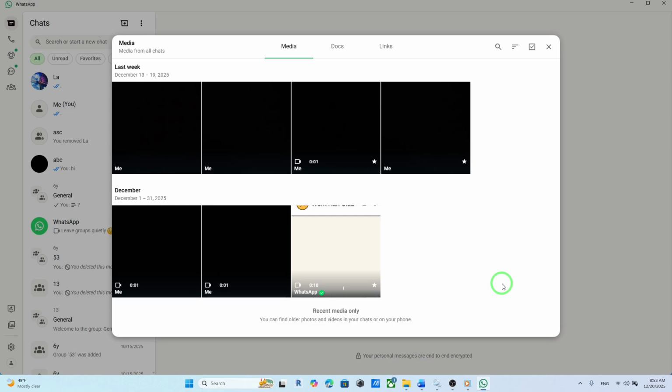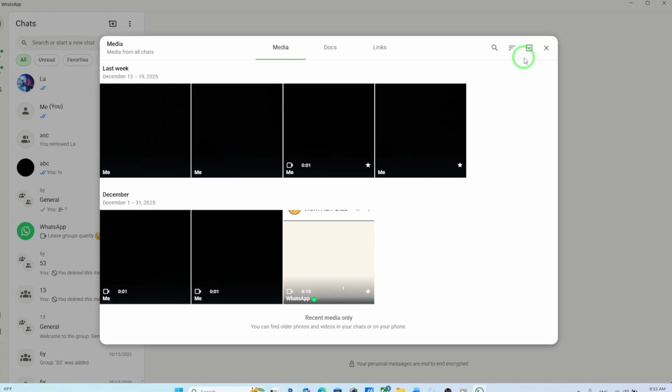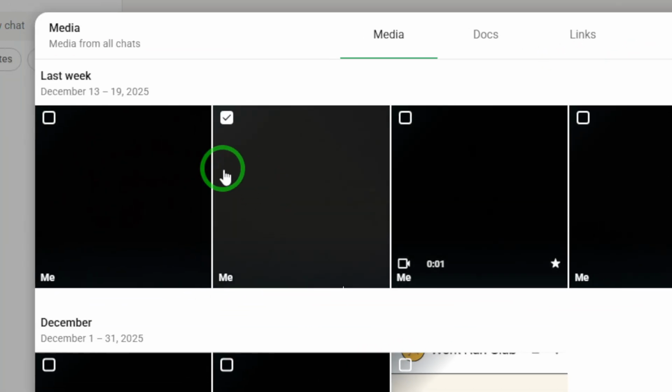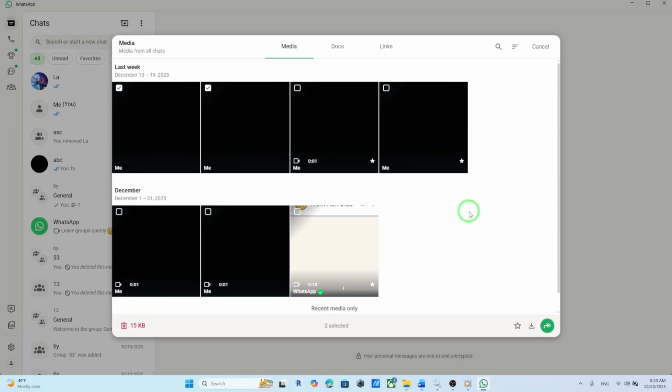Once you've spotted your files, go to the top of the window and click on the select icon. This enables selection mode, allowing you to pick multiple items at once. Click on each file you'd like to star. You can choose as many as you'd like, everything from important screenshots to memorable moments.